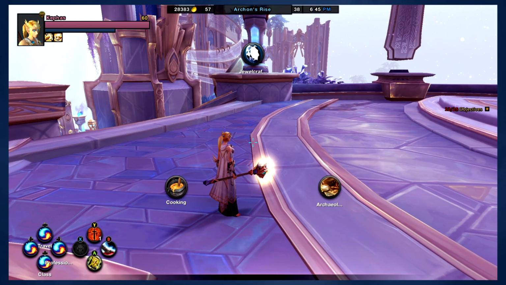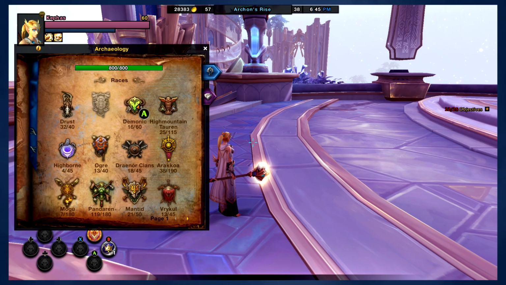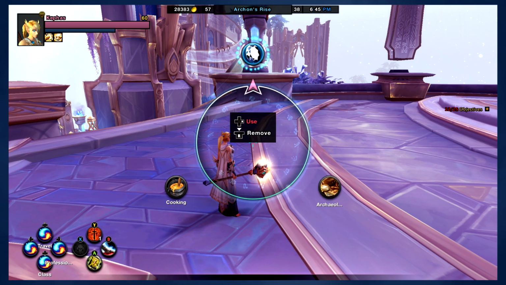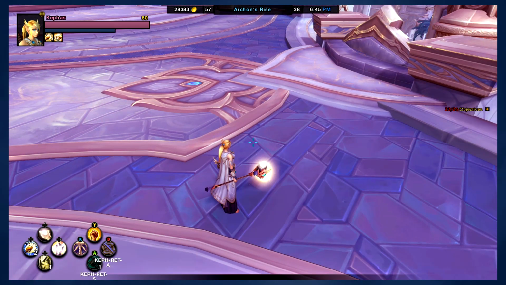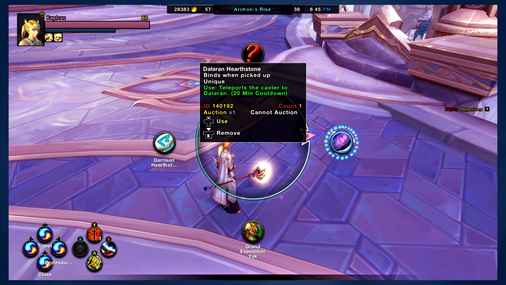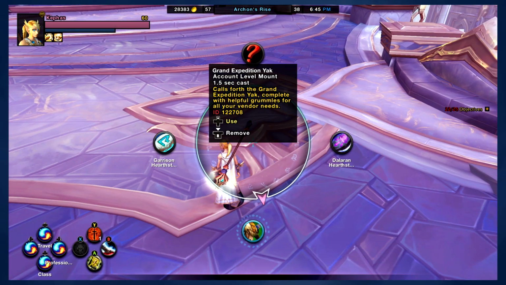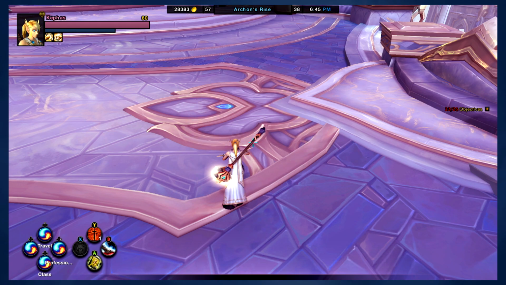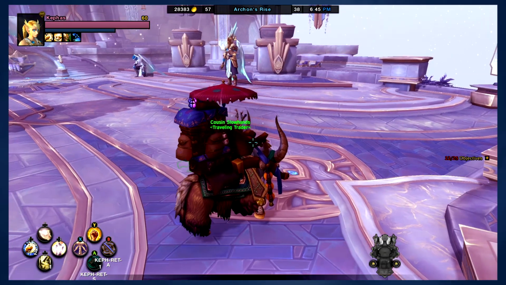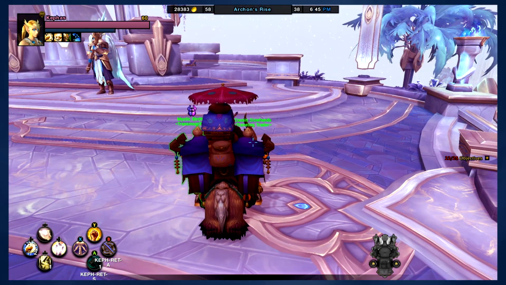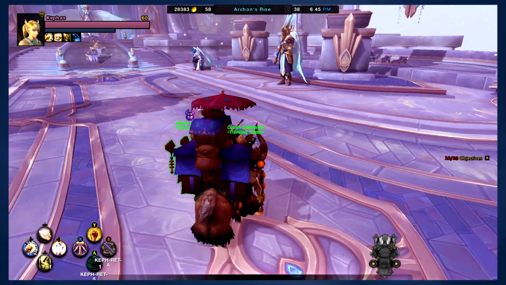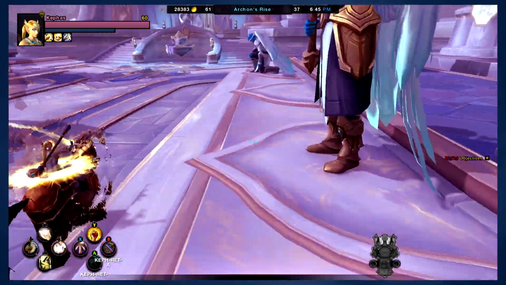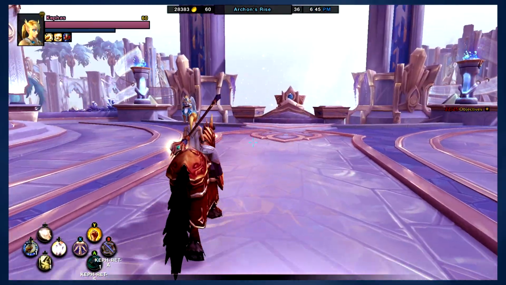But yeah, the utility rings are cool. I'm still kind of experimenting with them. They don't always work perfectly, but there you see I just accessed my archaeology, and then Hearthstone, same thing. I can use that. I also put my Great Expedition Yak, or Traveler's Tundra Mammoth, that stuff, so that way I can quickly access the ability to sell things or whatever. So the rings are cool, but like I said, still a work in progress.